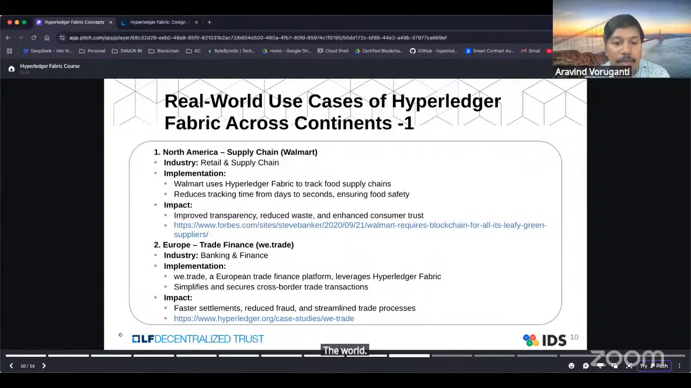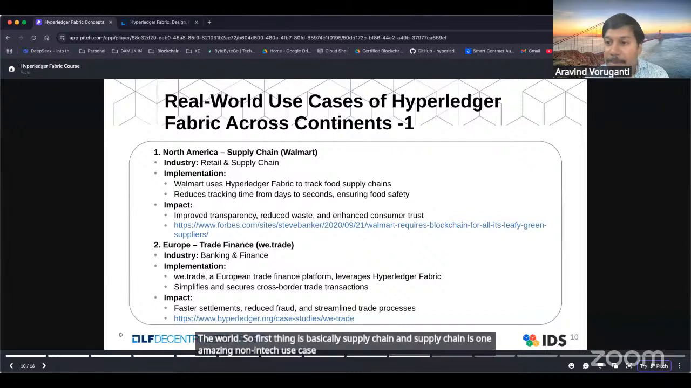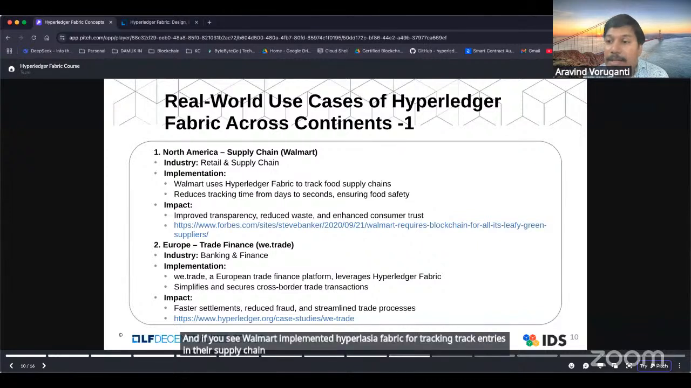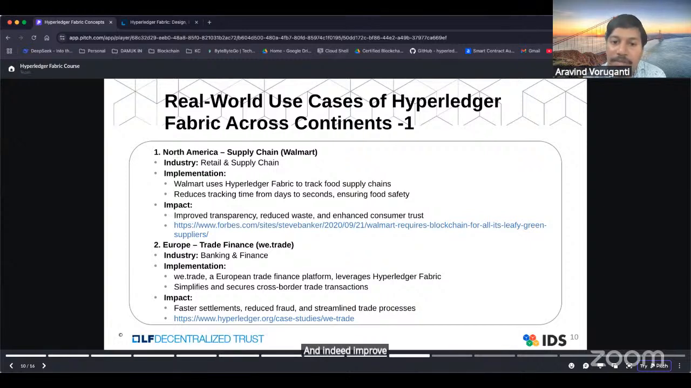So first thing is basically supply chain. And supply chain is one amazing non-fintech use case where Hyperledger Fabric has been adopted across. Walmart implemented Hyperledger Fabric for track and trace in their supply chain. And indeed, their tracking time went from days to seconds, ensuring food safety. They achieved improved transparency, reduced waste, and enhanced customer trust.